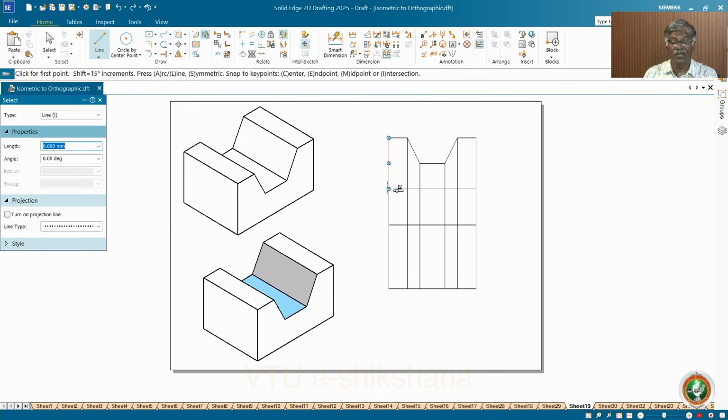So start with this boundary, this profile as per the dimensions given.